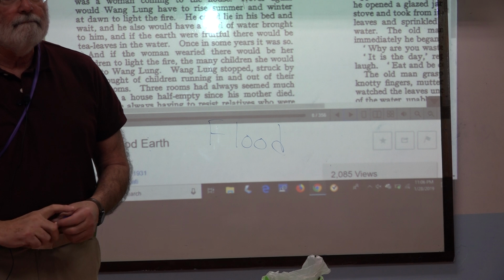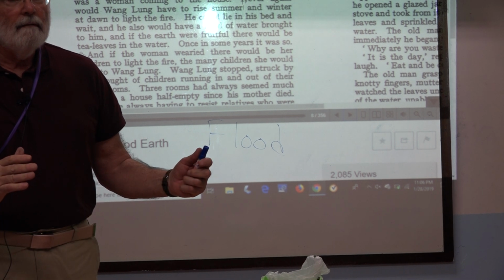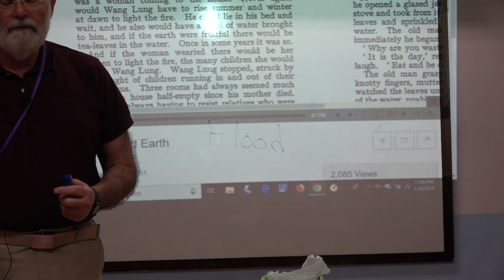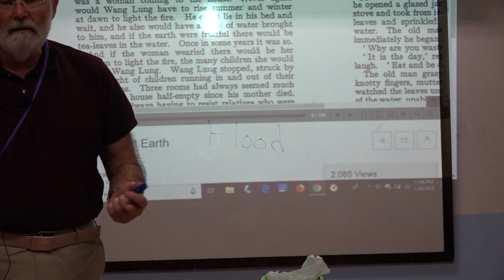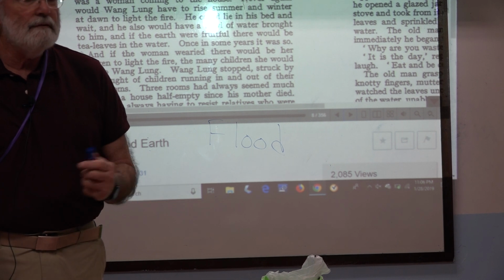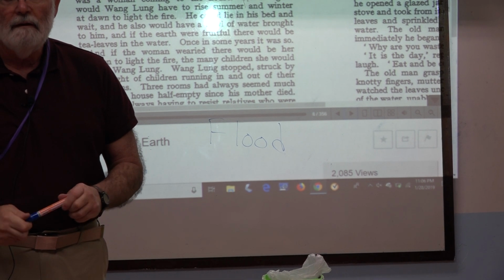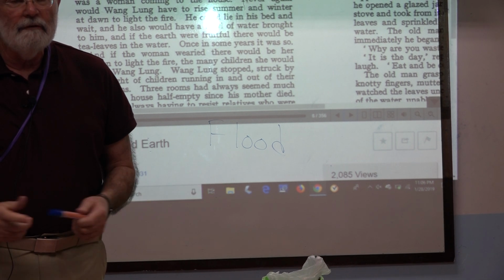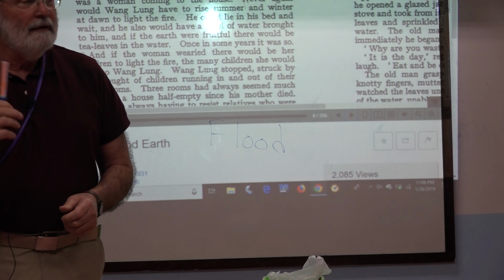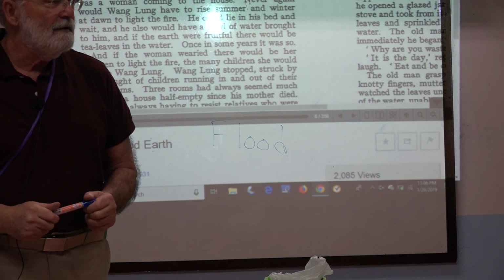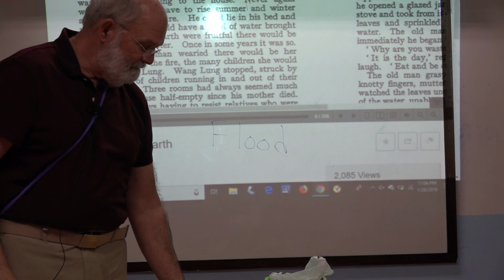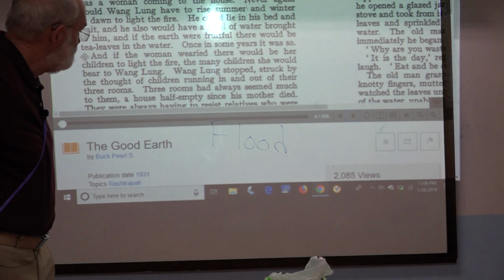And Wang's family is going to experience famine. Sometimes by drought, sometimes by flood. And then, I don't want to spoil the story for you, he has a stroke of good luck. A stroke of good luck. But we'll read more about him.